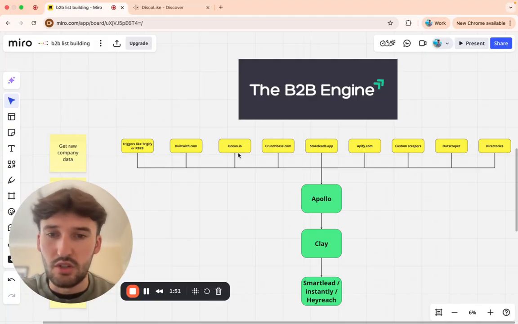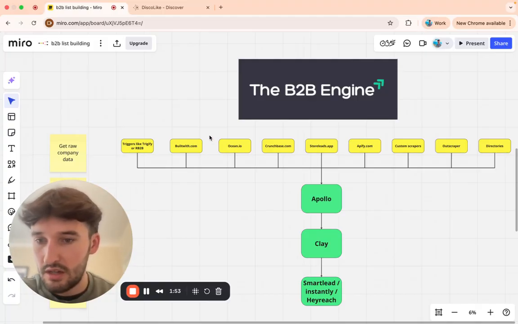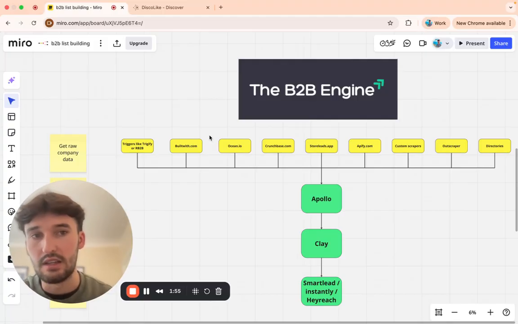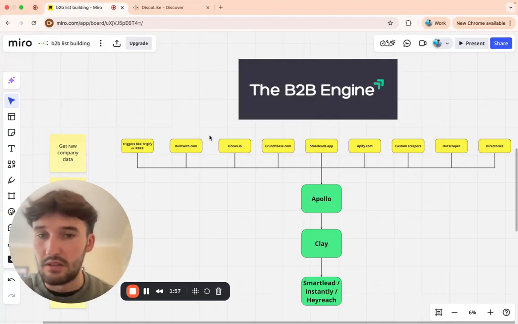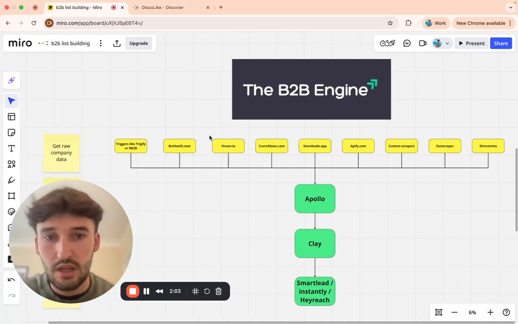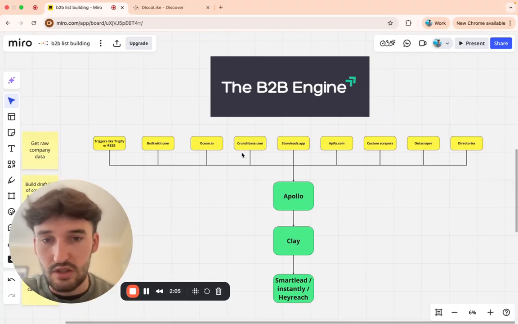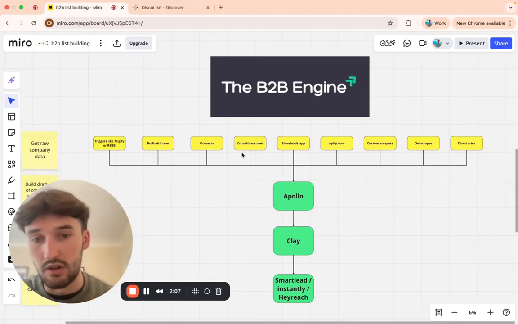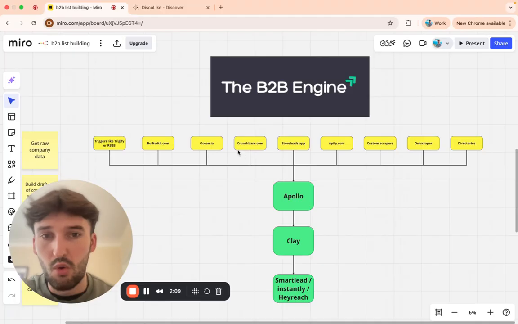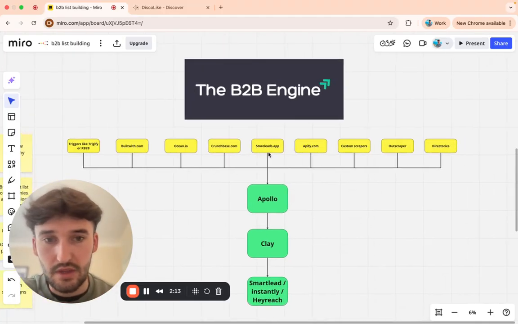Ocean's quite good because it gives you lookalike domain options, so you can add in company domains that are your ideal customer profile, put them into Ocean, and Ocean will try and find similar companies to them. Crunchbase is really good because its filters are amazing, for example, for funding or finding investors. It's really useful for that.